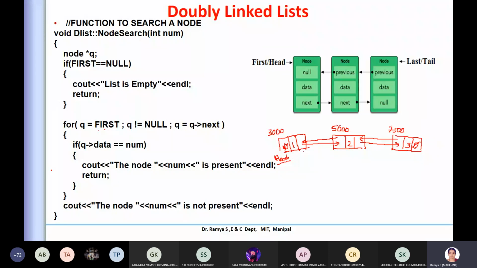Now, what is it trying to do? If data equal to num, I want to search the element 2. So first it will come here. This is the header. It will point to this, and it takes the number, whichever element is here. It is not equal to the number. So what it does, the counter is incremented. Here we are just going with q next. So what is the next value? The next value is pointing to 5,000, because you are at the first node, and whatever is stored as the next value of that is 5,000. So q next will be 5,000.